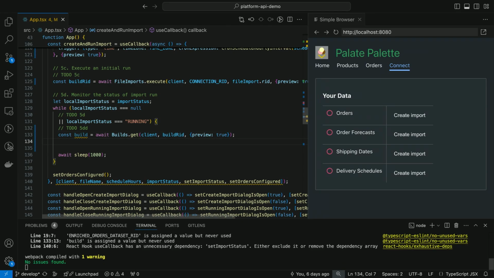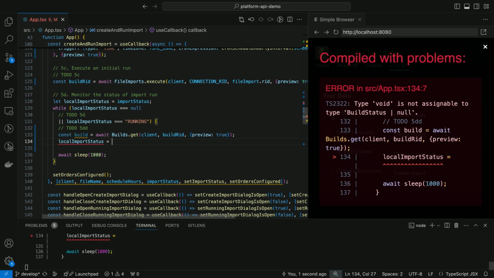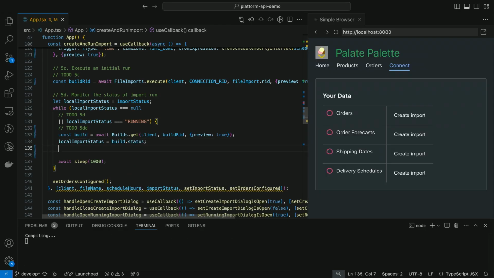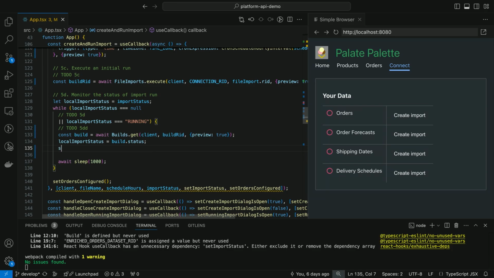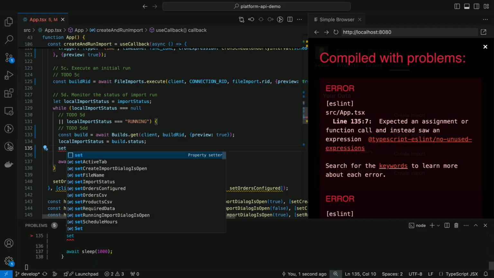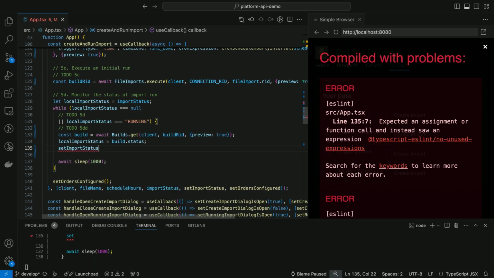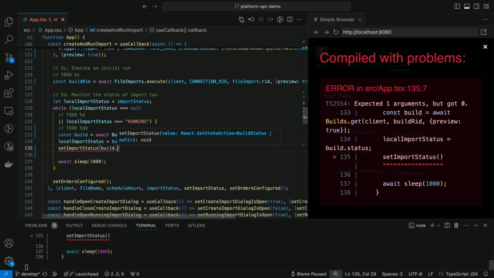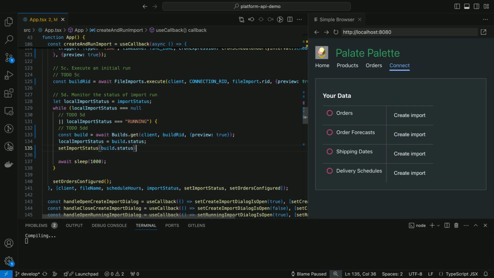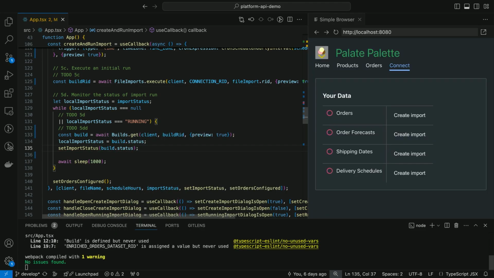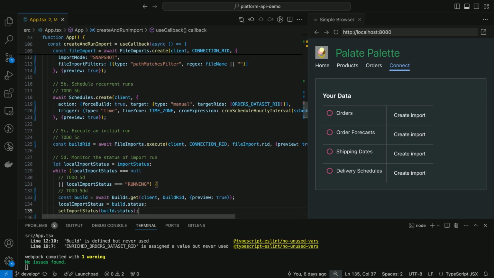So having been given back that, I can set my import status to build.status. I've got a global thing for this as well, so I can set that to build.status, and that should be sufficient. So there we go. That's the more complex part of it.